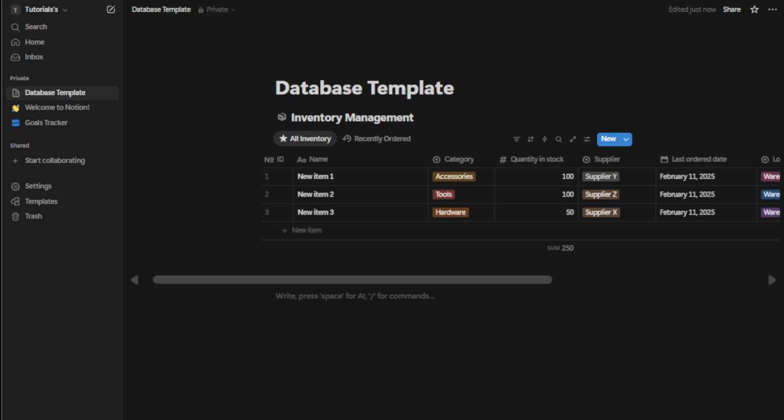And there you have it. By following these simple steps, opening a database, clicking on New Template, adding your pre-filled properties and layout, and then applying it, you've created a powerful tool to aid in your productivity. Templates help minimize repetitive work and can significantly enhance your efficiency.